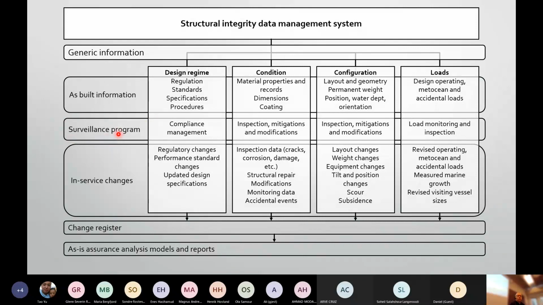And then you want to know, well, what kind of surveillance program has been implemented over the years? Here it's a kind of compliance management. Have the standards changed? Are we still in accordance with the standards? For the condition, it's of course inspection, mitigation, and modification. And that's for configuration as well. And for loads, it's maybe load monitoring, but you find something from inspection as well.